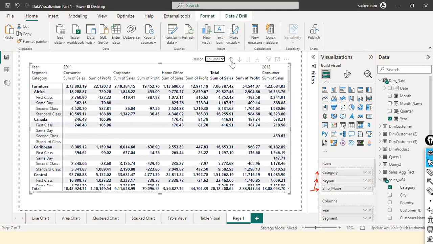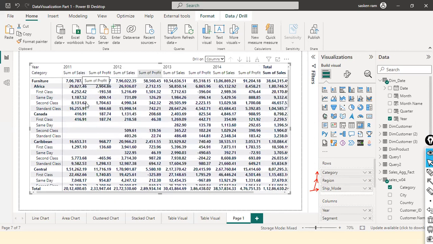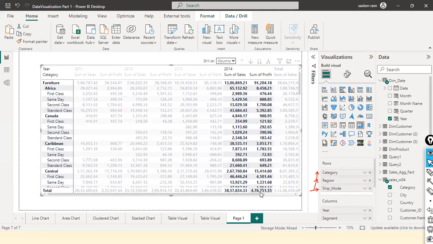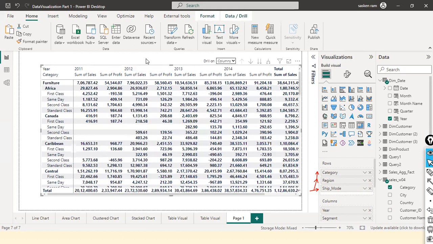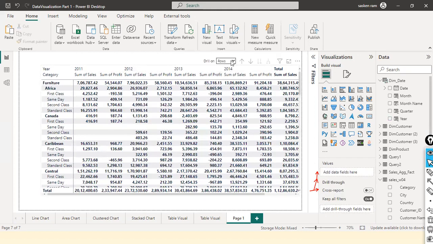I don't want all the segments. I want to drill up to the year level. At the year level, what is the total profit? We can see it here, right? Across the rows, we can see everything here. Good. So drill on rows and columns. This feature got enabled now.